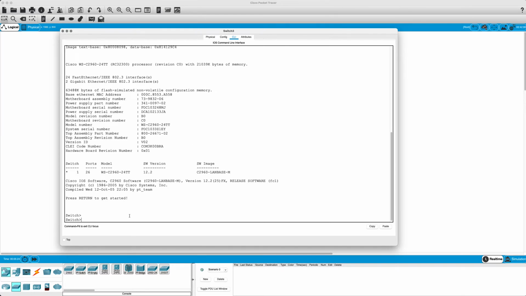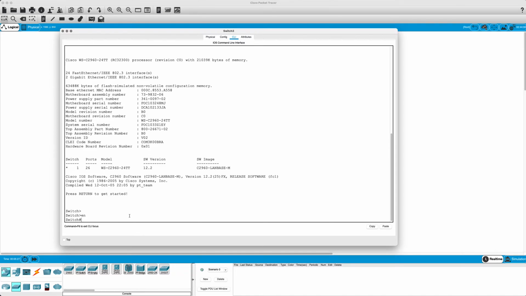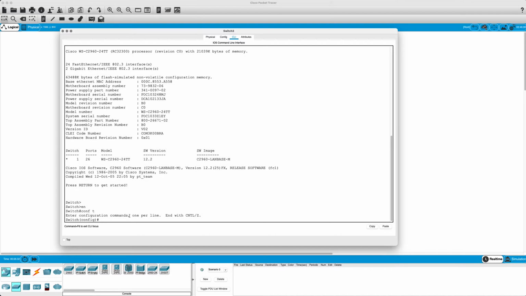After it is loaded, we're going to do EN and go into privileged exec mode. Now we're going to do configure terminal, or conf T. That's going to bring us into global configuration mode. And now we're going to do line con 0. This stands for line console 0.